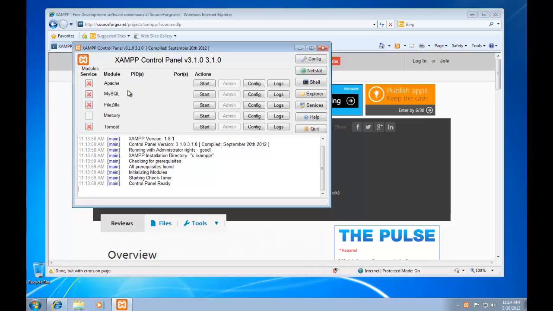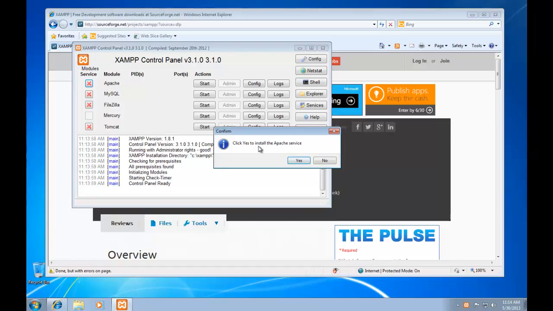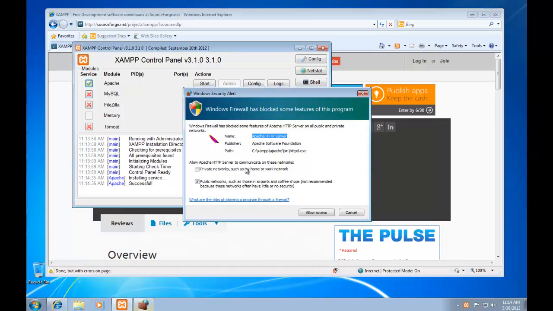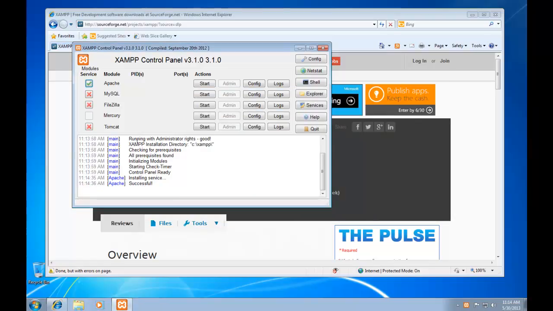I'm actually going to click these X's to have them start on their own when Windows starts up. So I'm going to click X, and it says click yes to install Apache service. Click yes, and you might get this firewall pop up. I'm just going to say allow access, and do the same for MySQL. So now they're both started up. They're services, which means that they'll run automatically when you start Windows, and you can start and stop right here with these buttons. So I'm going to start up the services.